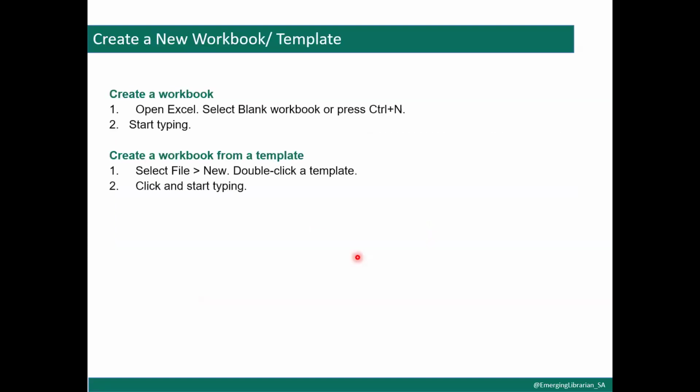And then how do we open a Microsoft Excel workbook? So when you open Excel, you can select blank workbook or press Control N. This is the shortcut, and then you start typing. Or you select File, New, double click a template, click and start typing. So this is how we create a workbook.